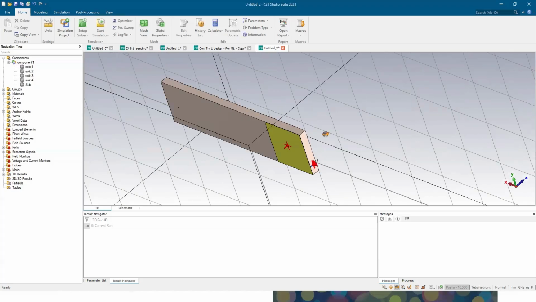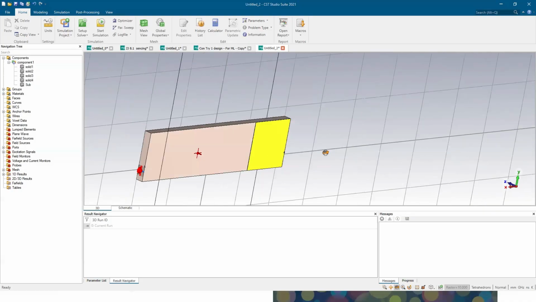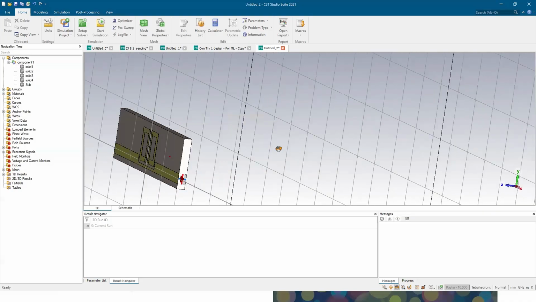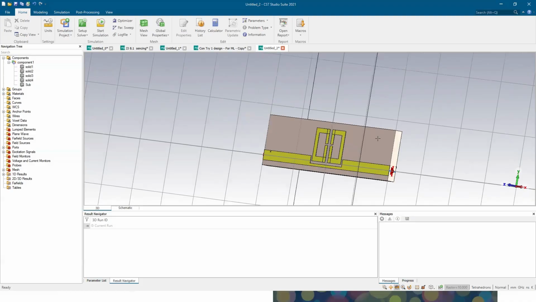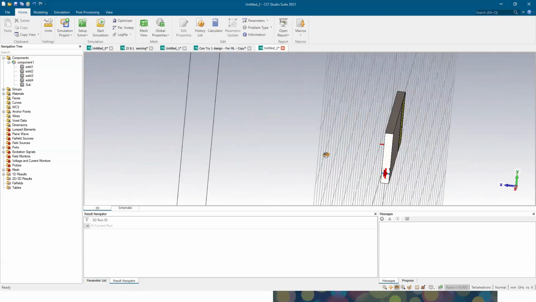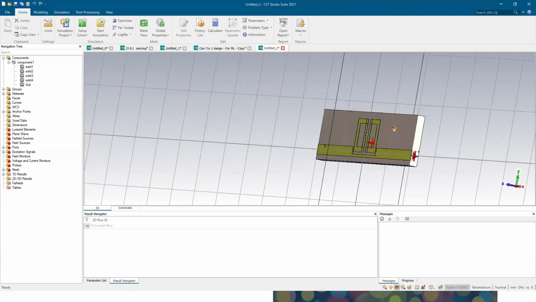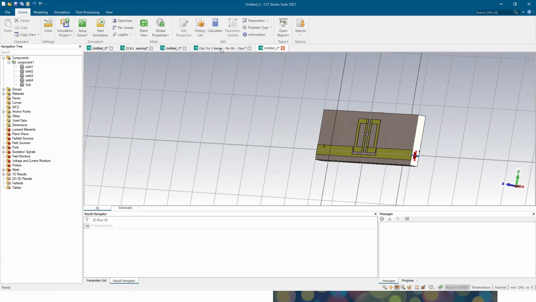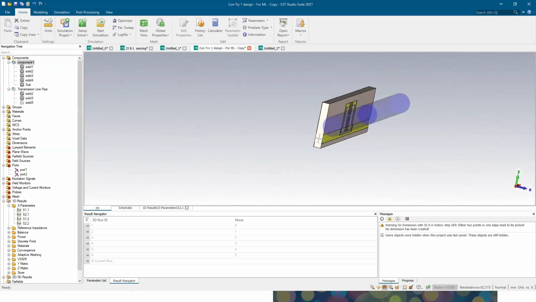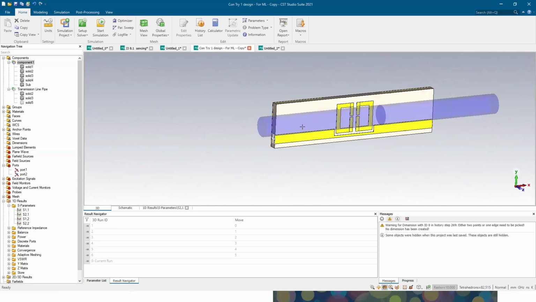It is not only for the length and width, you can also change material properties. Like if you want to change the dielectric property of this copper layer, I'm just giving it as an example. Let's say I want to change the dielectric property of this water layer.